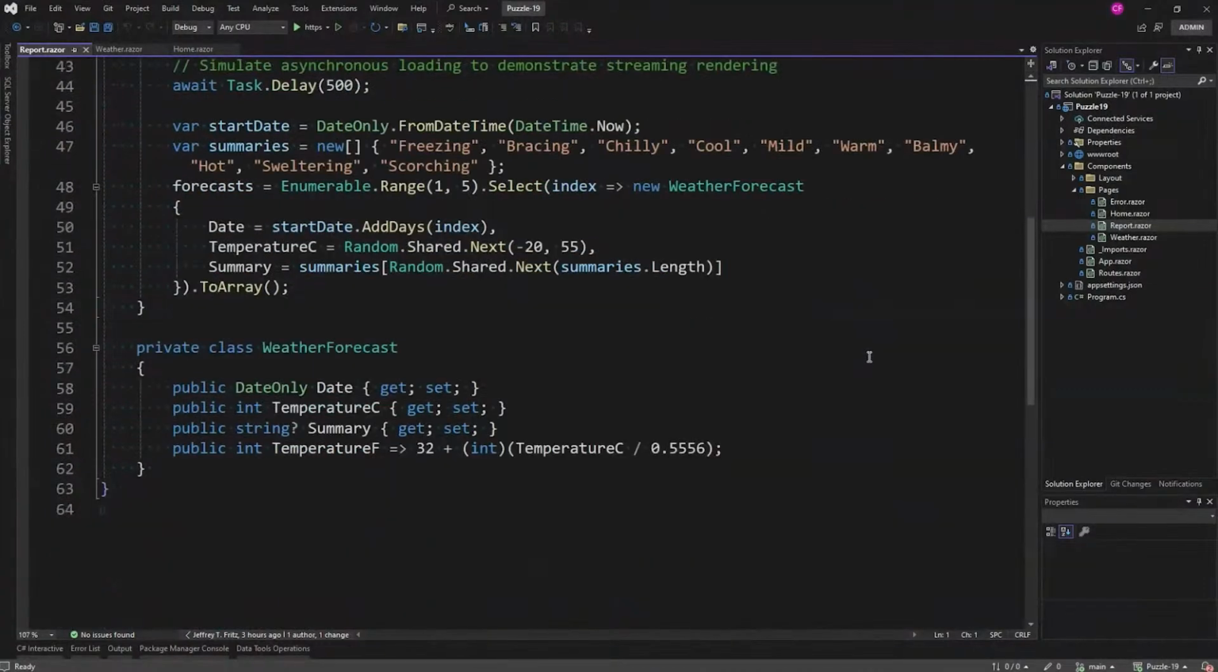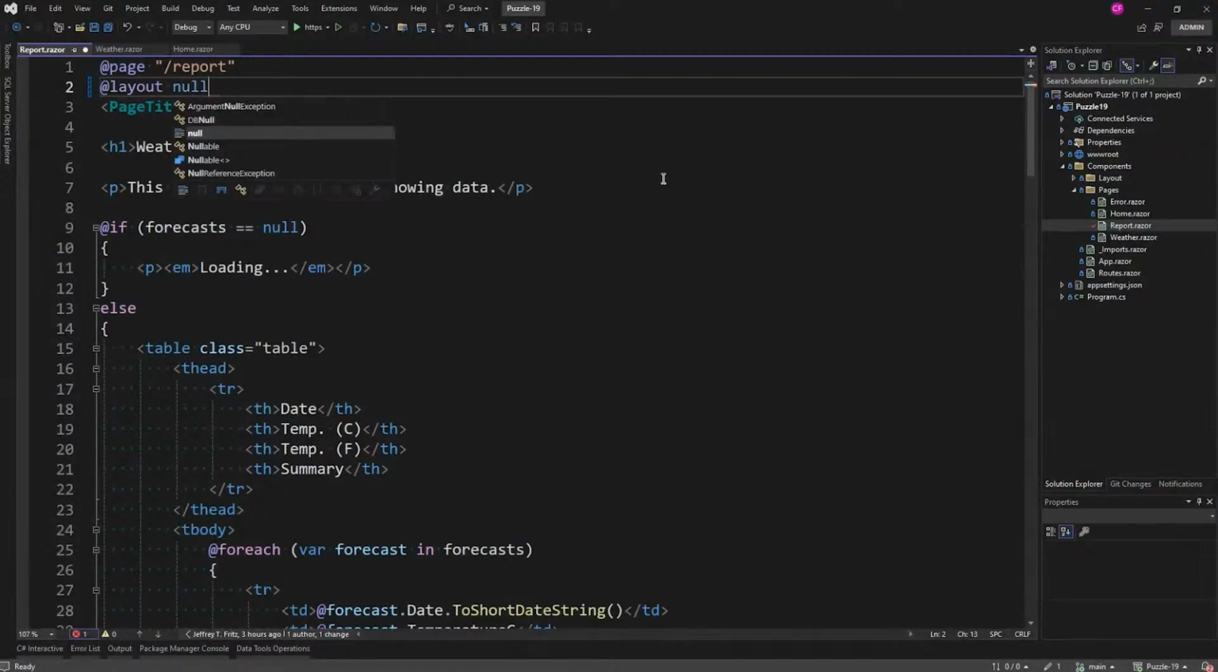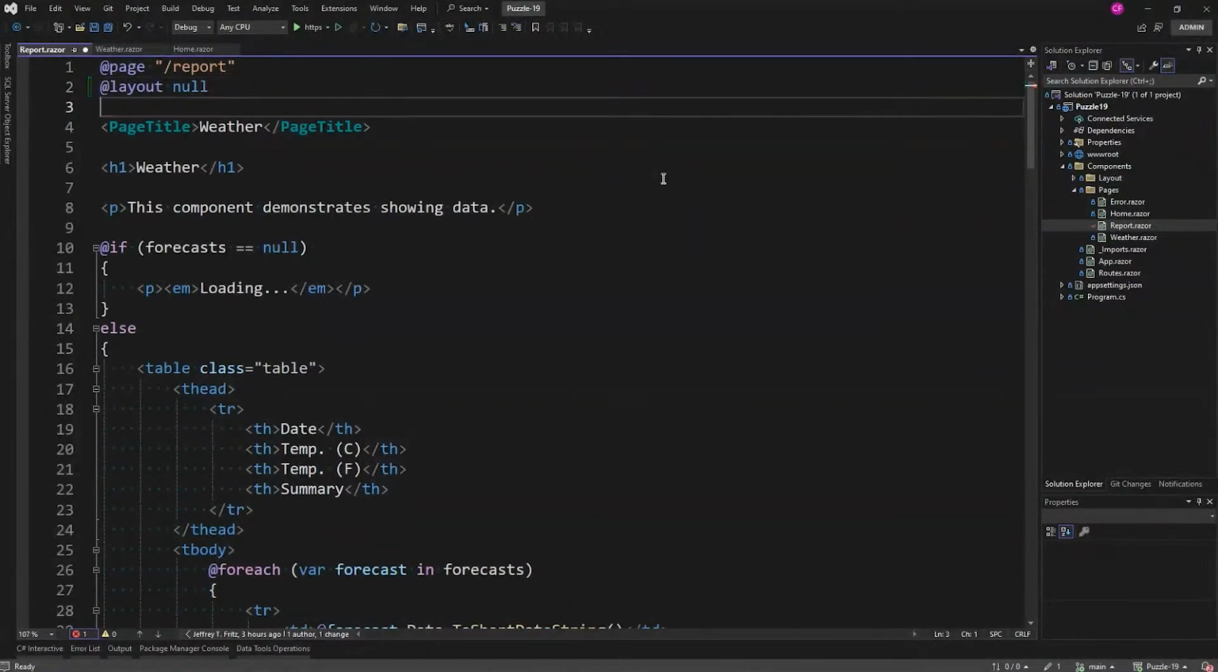I put a link to it in the navbar on the side, but what I want to do is, on line 2, I took the stream rendering out there also. On line 2, I want to say @layout null or empty string, something like that. So that we can say this is the only content that I want rendered on the page, so it forgets the nav bar and the footer and all that other stuff that's added in MainLayout.